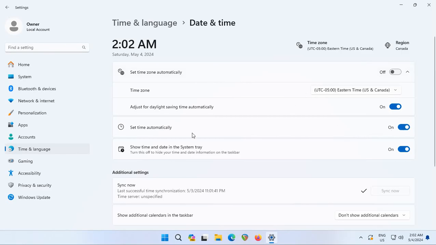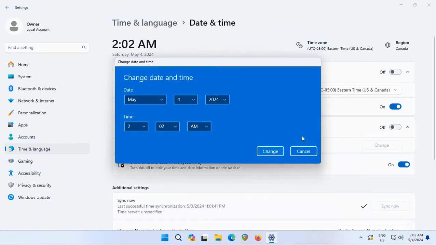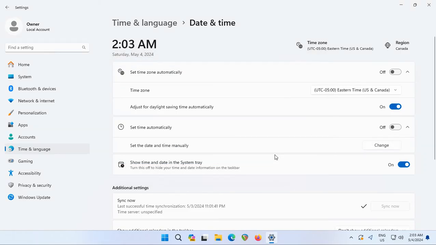You can also have, and it's generally the default, set time automatically, and it should jump in and sync periodically. But if that's not working, turn that off, and then you see set the date and time manually. You can click on change, and then you have all your drop downs, and if you're a minute off or something and it's driving you crazy, go ahead and select the correct time.